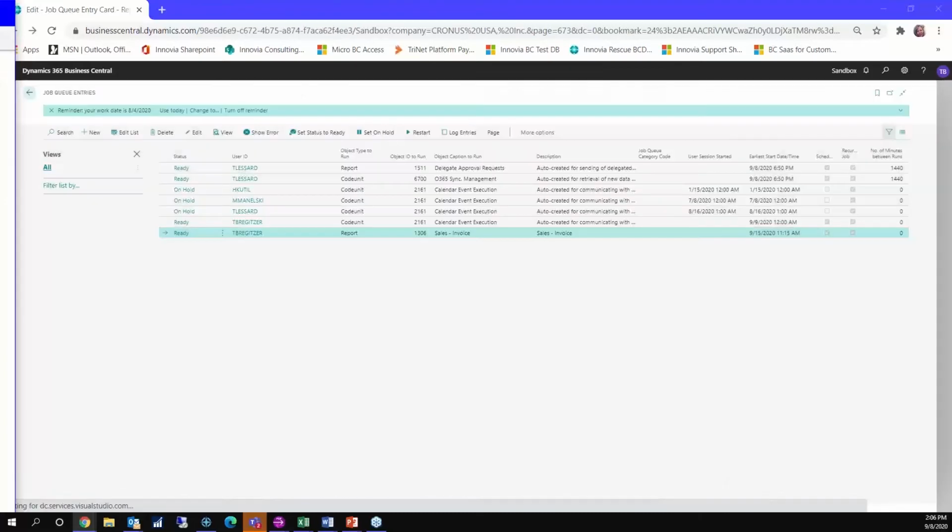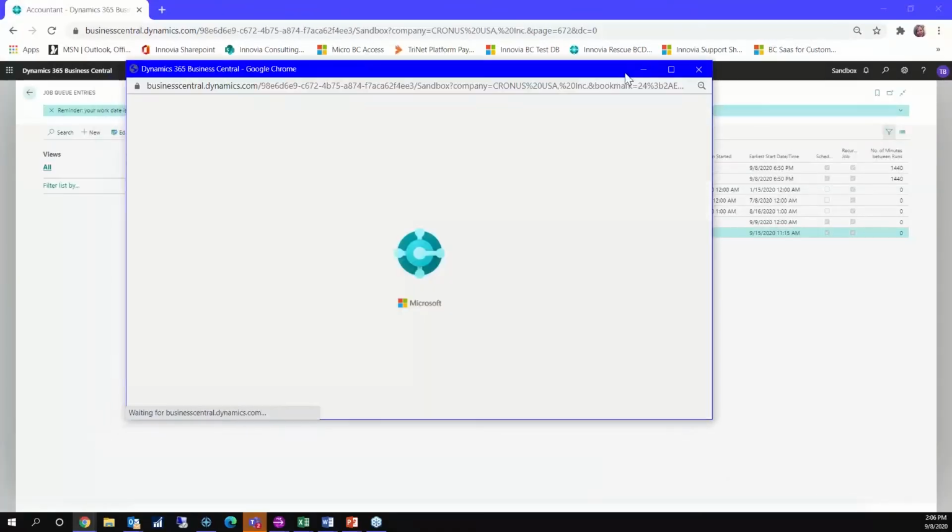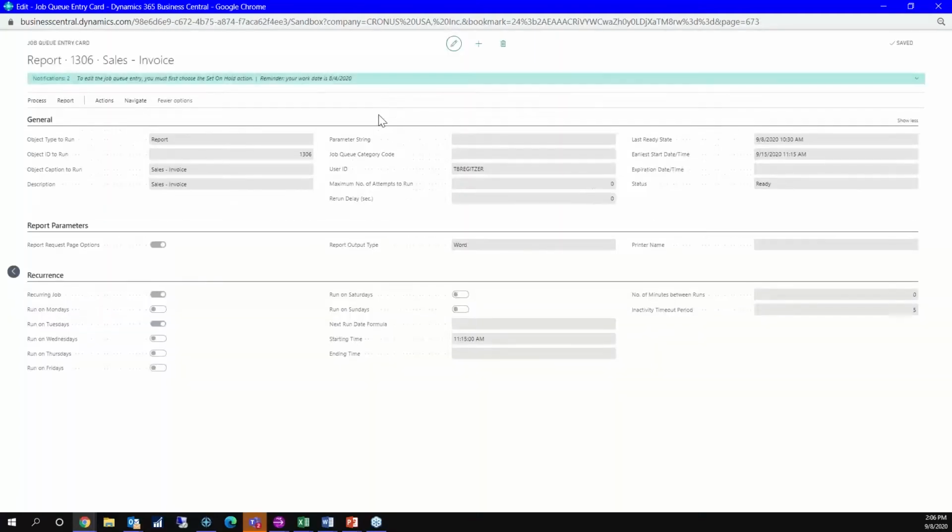Make this a little bigger. So your object to run is going to be a report. You tie it to your report number. And you have your strings. And you give it your start date and time.